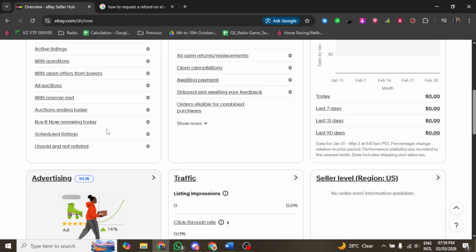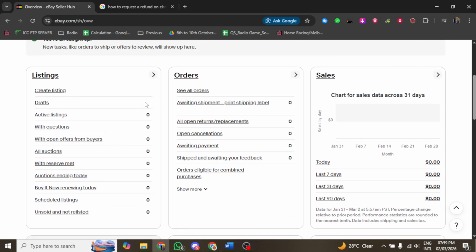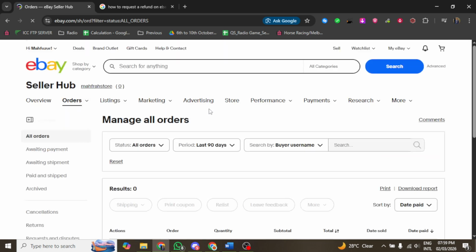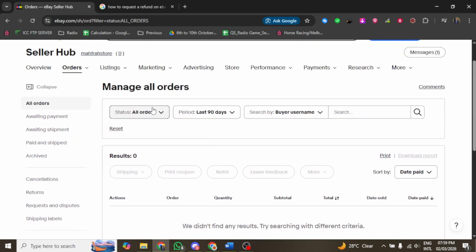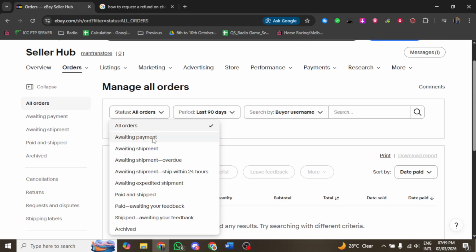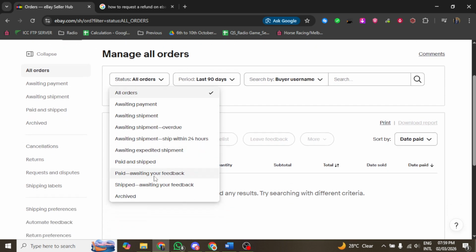Monitor the order to ensure that the transaction is fully completed. This includes confirming that the refund has been issued and that the buyer is satisfied with the resolution. It is advisable to keep records of all refunds for future reference, as this can help you track your business performance and handle any potential disputes that may arise later. Efficiently managing refunds is essential for maintaining a good seller reputation on eBay.